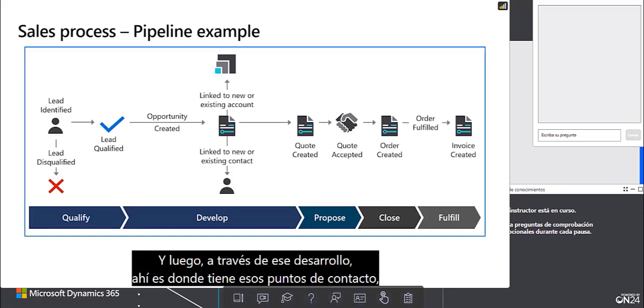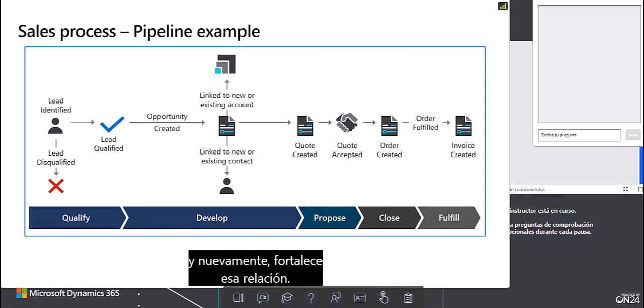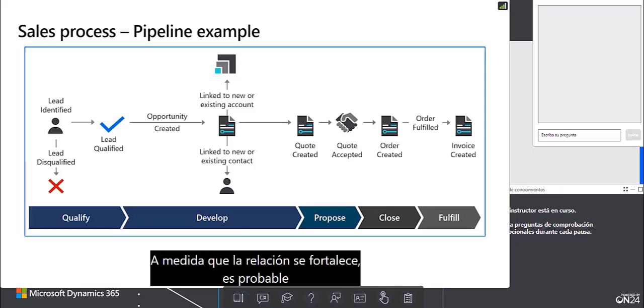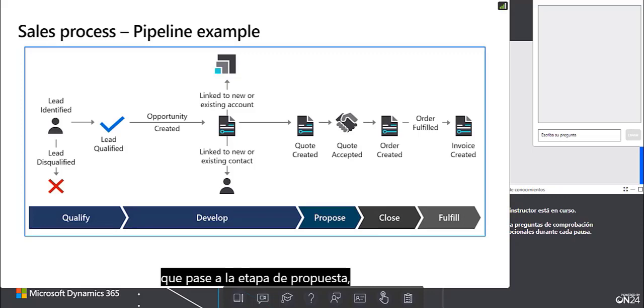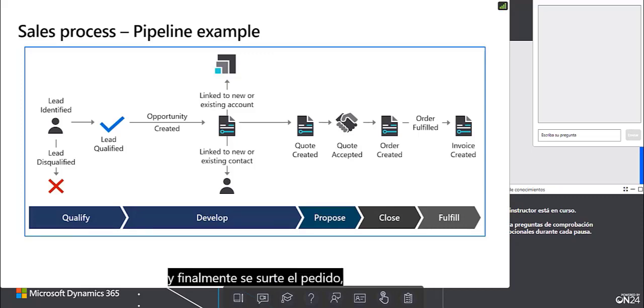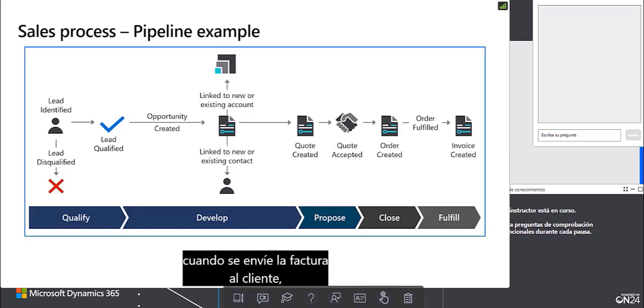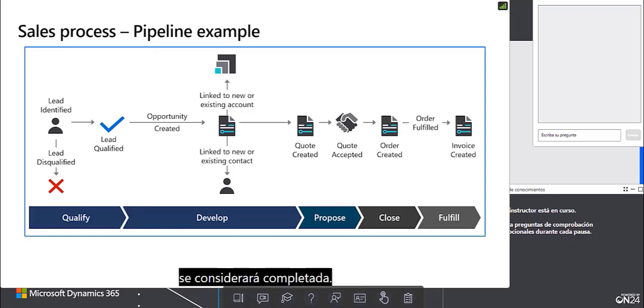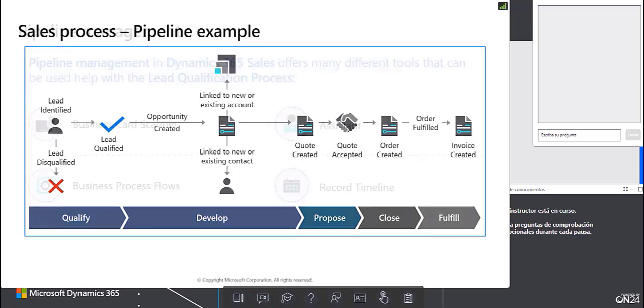And then through that development, that's where you have those touch points, and again, you're nurturing that relationship. As the relationship is nurtured, eventually it will move on to the proposal stage, where a quote is created, then hopefully accepted, then moved on to closing where the order is created, and finally it will be fulfilled, and when the invoice stage hits, when the invoice is sent out to the customer, it will be considered fulfilled.